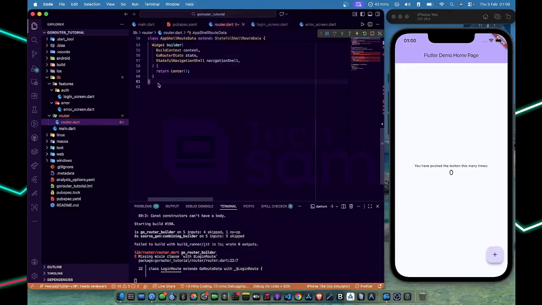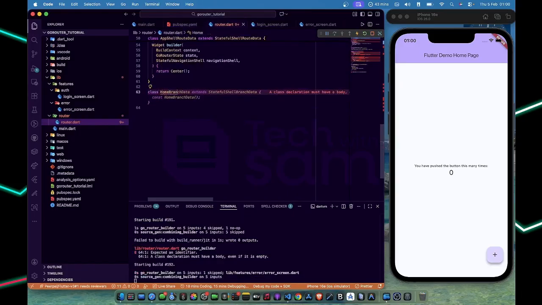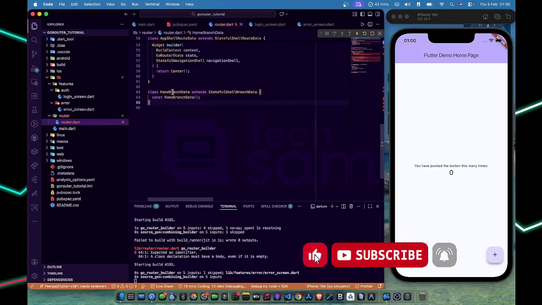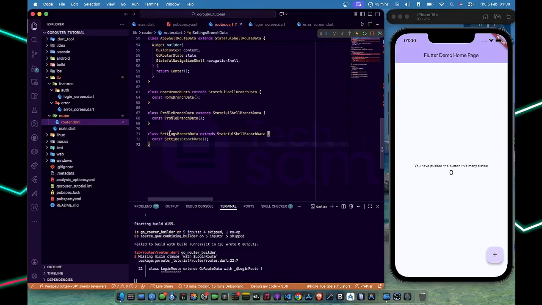Okay, so let me just add the class HomeBranchData. So all the data. So let me just enter this. So BranchData extends StatefulShellBranchData. So let me just accept this as well. So profile, then the setting. So it's pretty much the same thing, nothing changes.